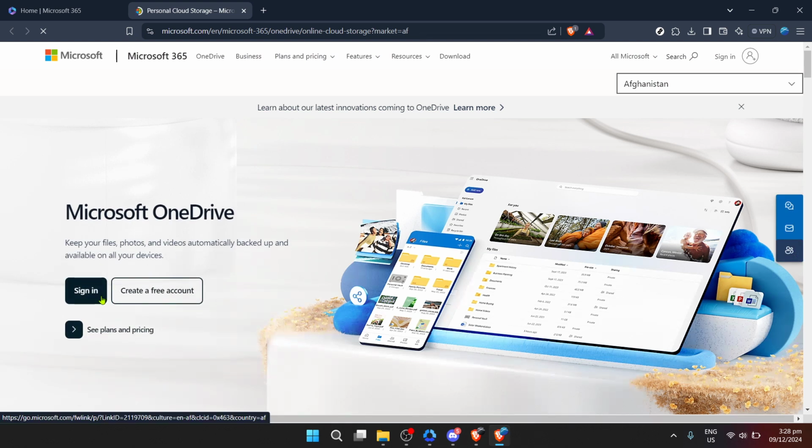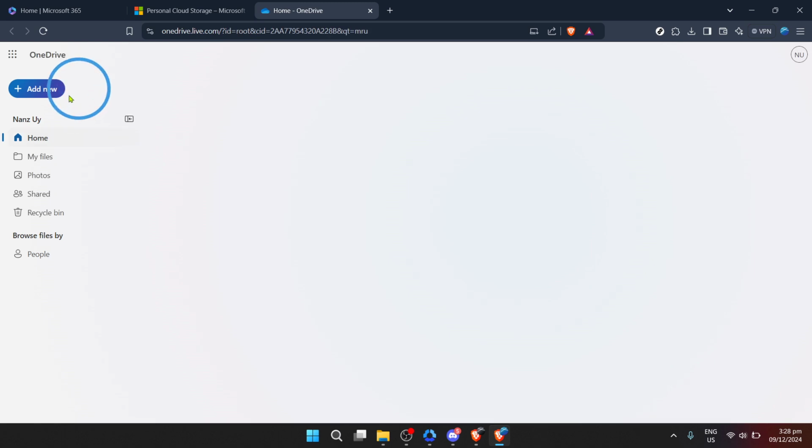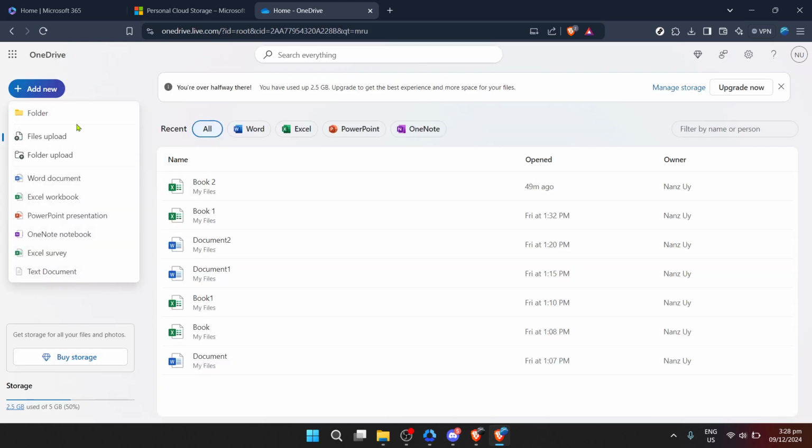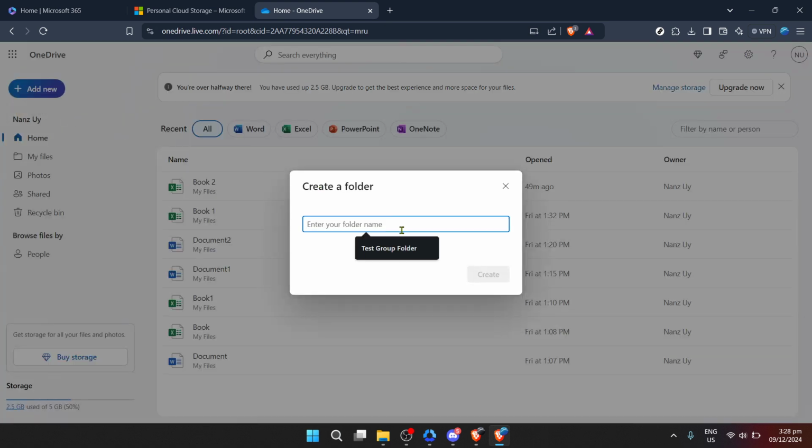On the OneDrive homepage, look for the Add New option. This button is your gateway to creating new files, folders, and, most crucially for us, new groups. Select Folder from the drop-down menu. This is going to be the repository for all the files your group will work on.